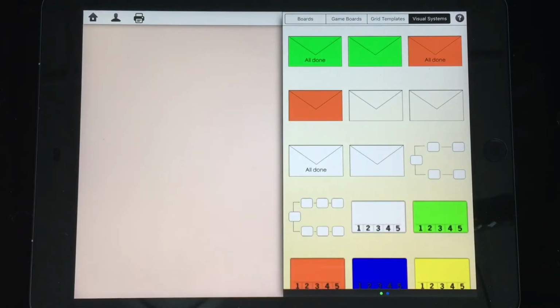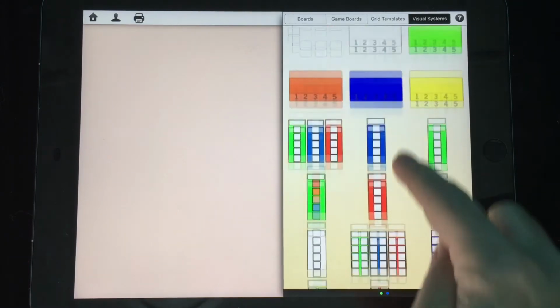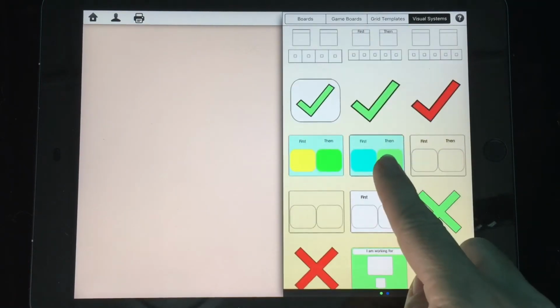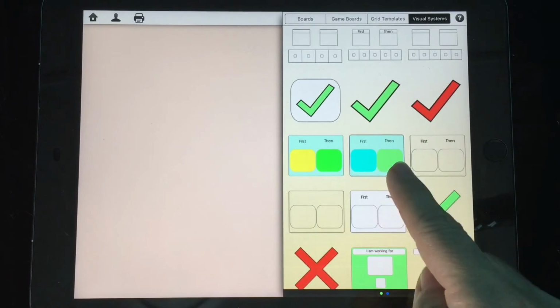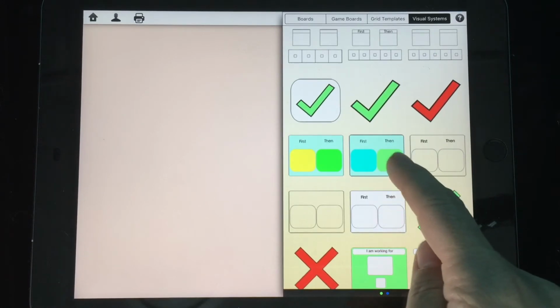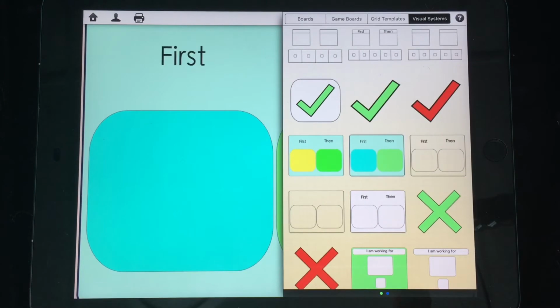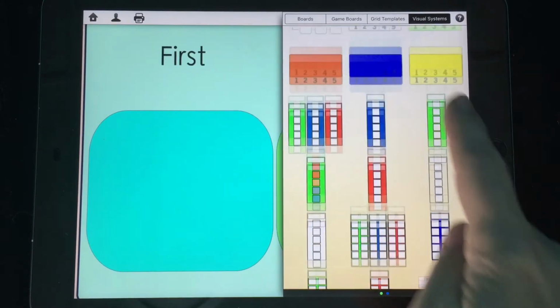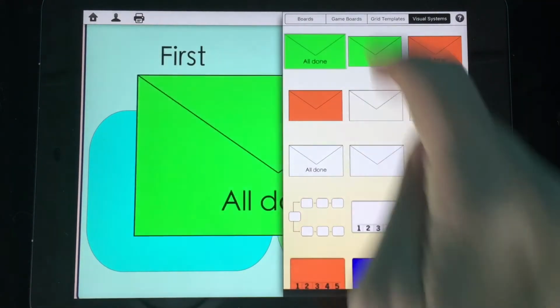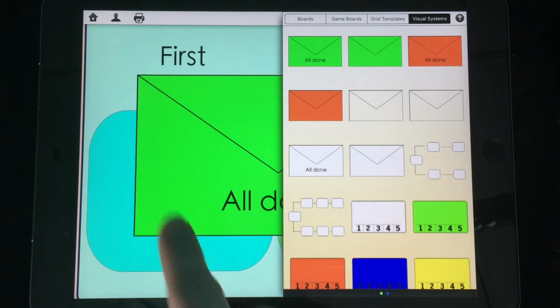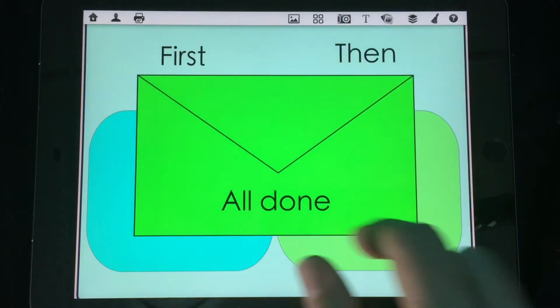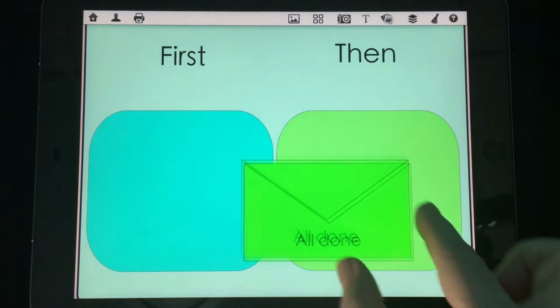One of my most favorite used boards are the first and then boards. I'm going to pick the blue and green one first. I'm also going to pick an envelope to show all done. Let's resize the boards to make them fit.